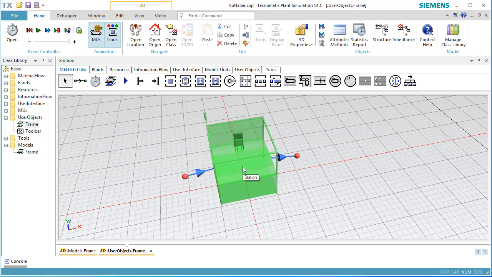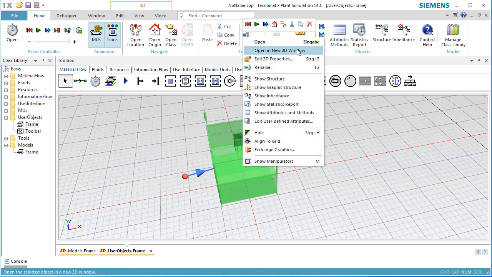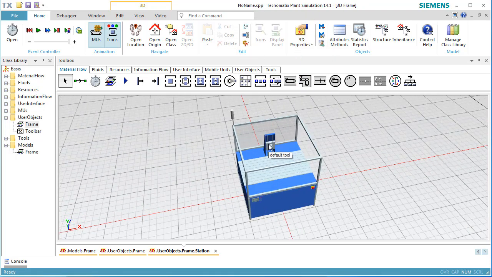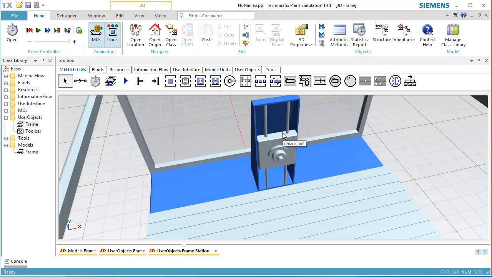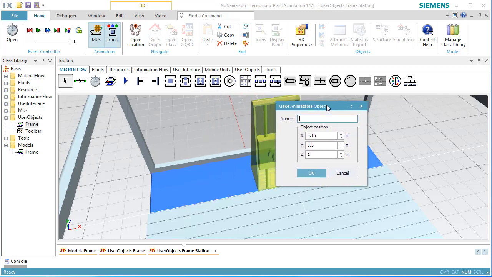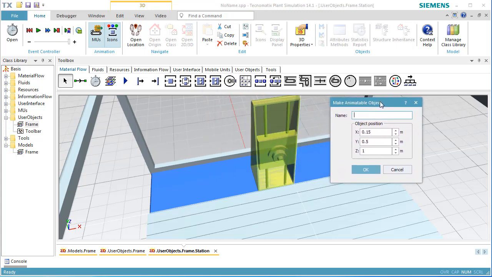First, we have to step into the graphic of the station. Select the station, click the right mouse button and select Open in New 3D Window. Now we can manipulate each graphical element of the station. We select the tool holder, click the right mouse button and select Make Animatable Object. In the dialog that opens, we type in a meaningful name. We named our animatable object Tool Holder.